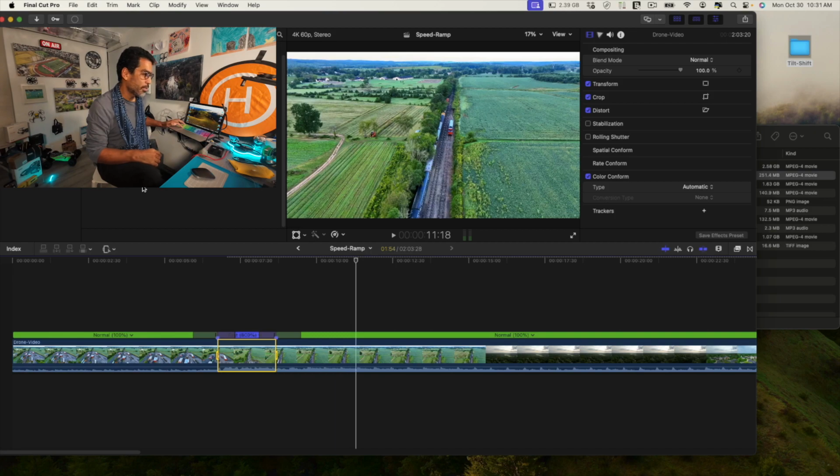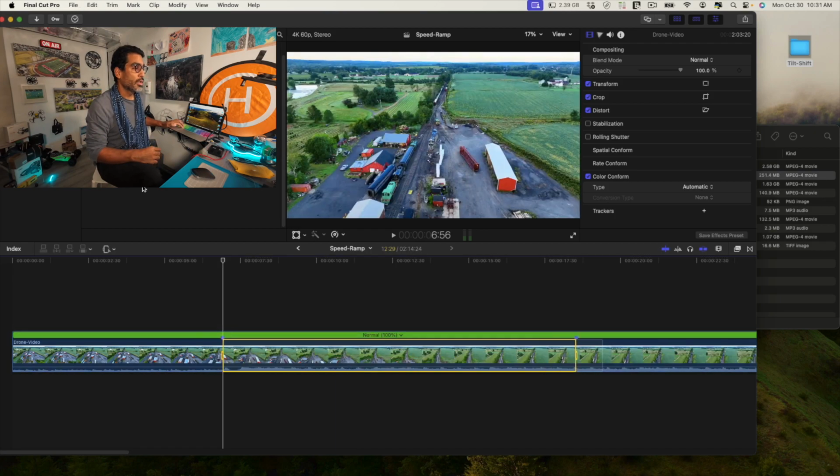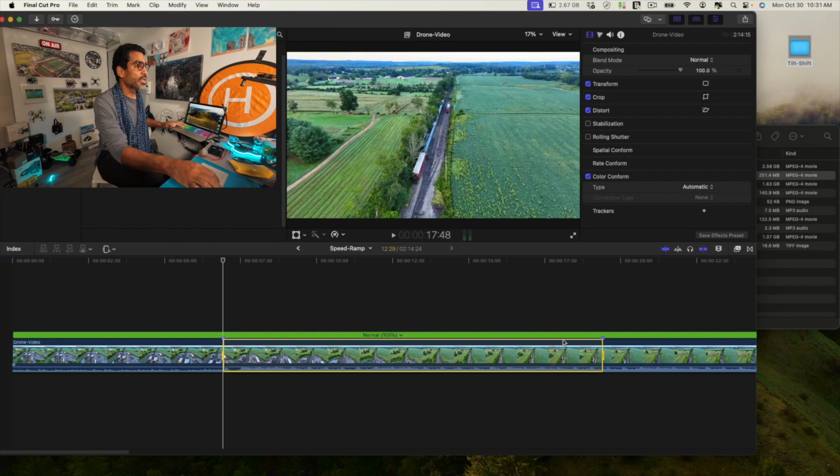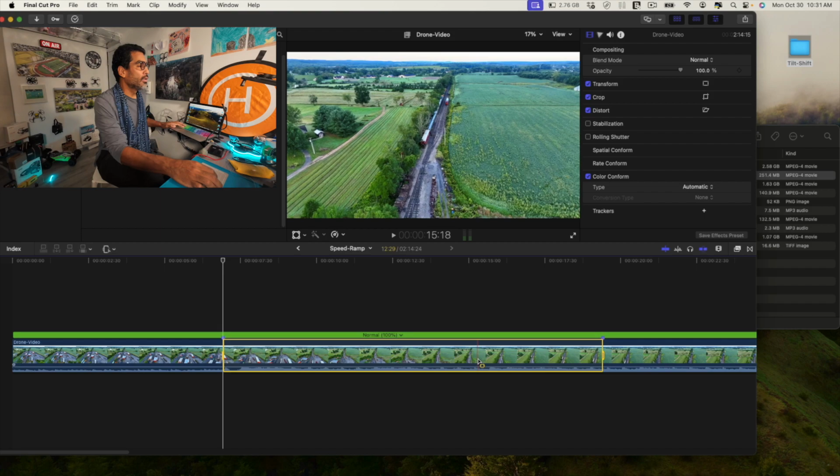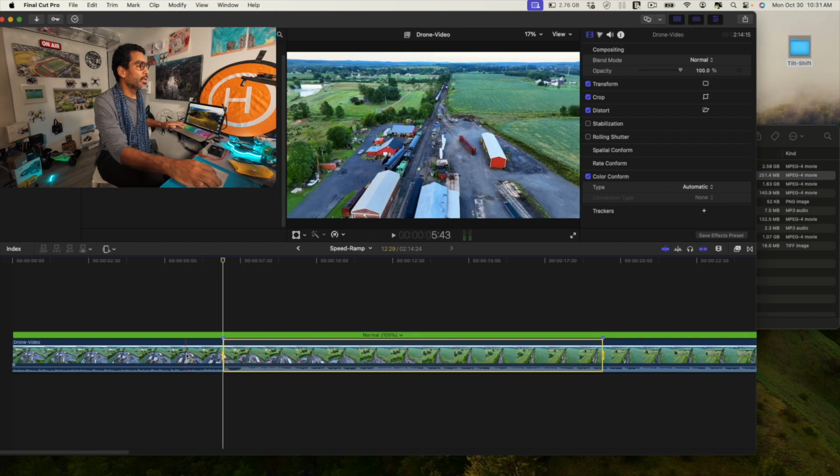So now I have to go Command Z for undo, because remember the speed ramp was not only applied to that clip, but it was also applied to the audio, right? So if that happens, Command Z, right? And now I'm going to select, make sure you're on the video.